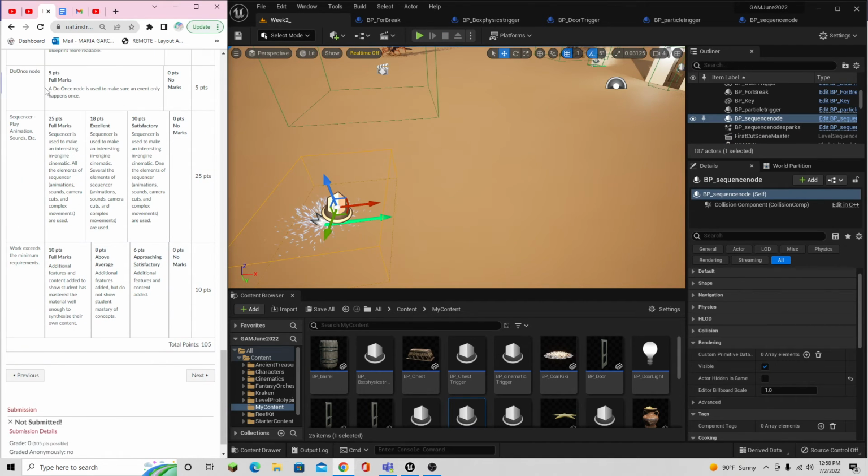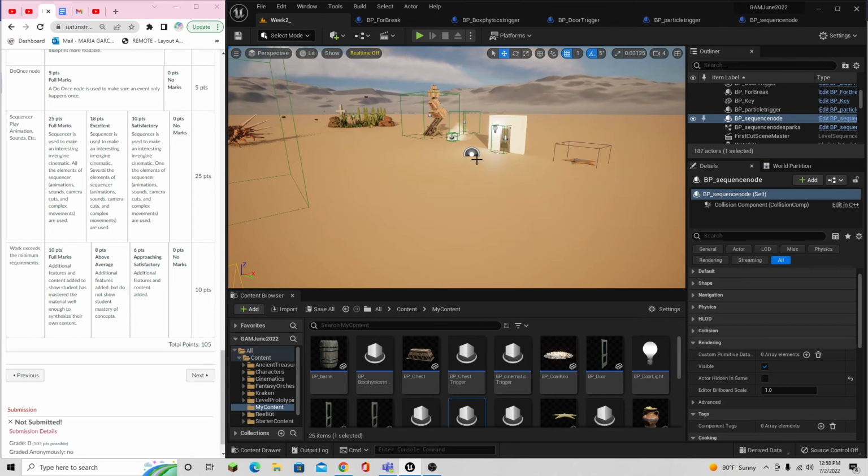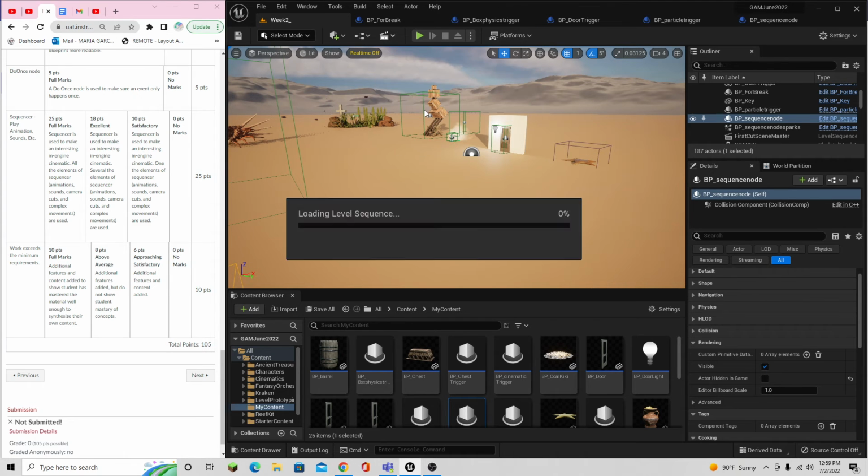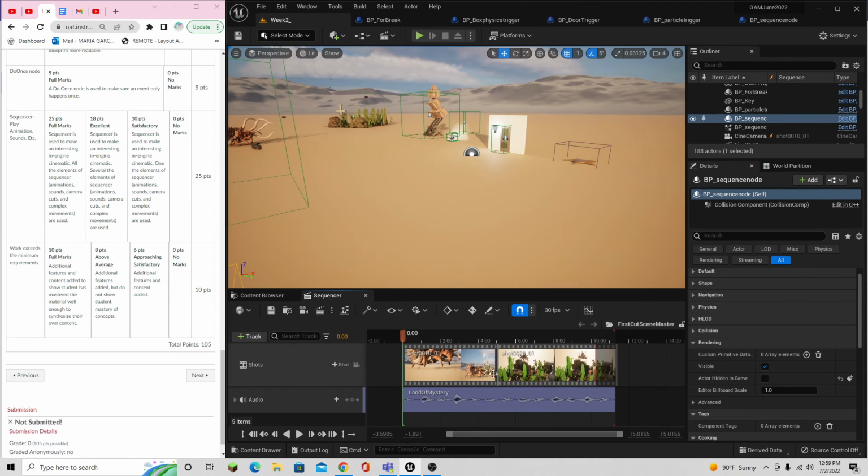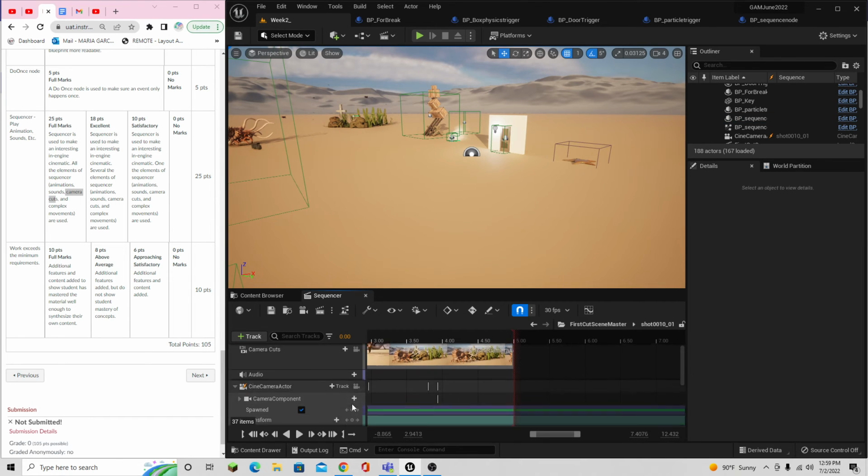The DoOnce node, we already saw how it worked with the physics boxes. And now we're going to see the animation. If I go to my cinematic and I open my first cutscene master, we're going to see my 2 shots. And you'll see the animations, the sounds, the camera cuts, and complex movements while it plays.